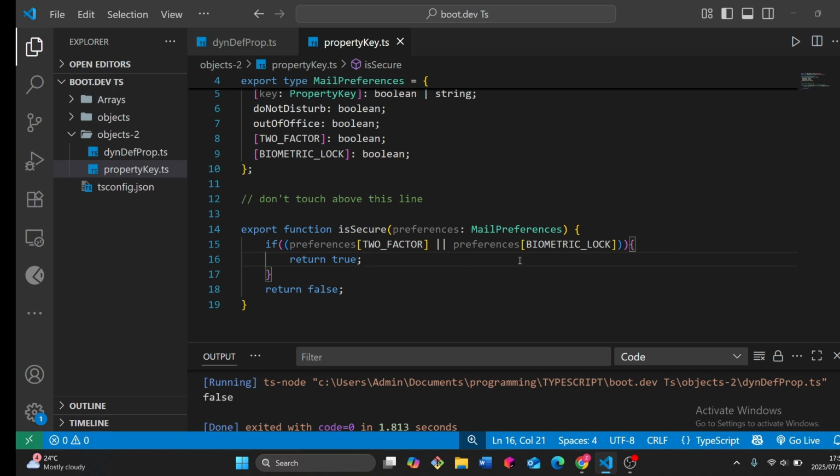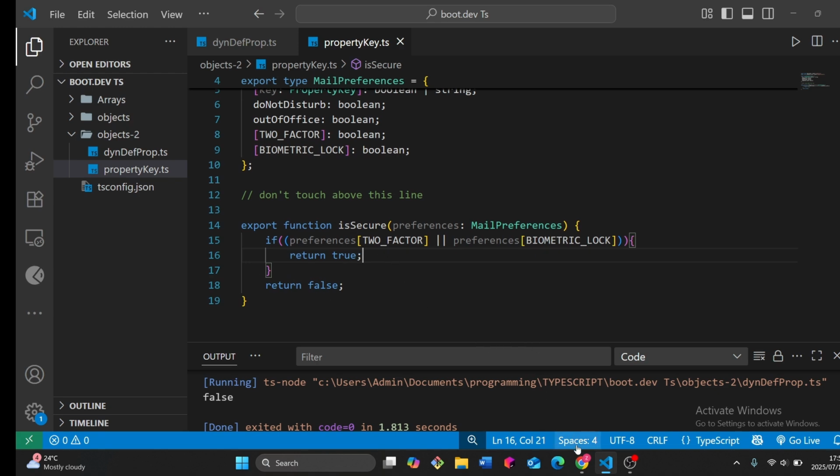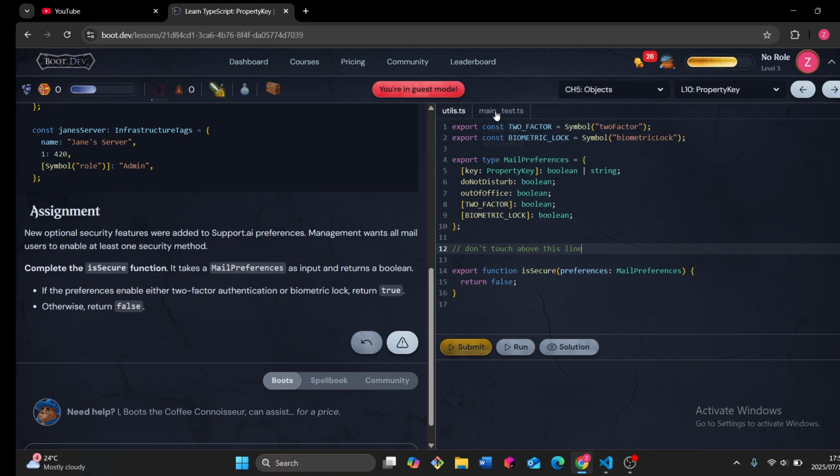If any is true, then it will be true. They can both be true. Okay, I think we've solved that. It's so simple. Wait, this was actually simple.